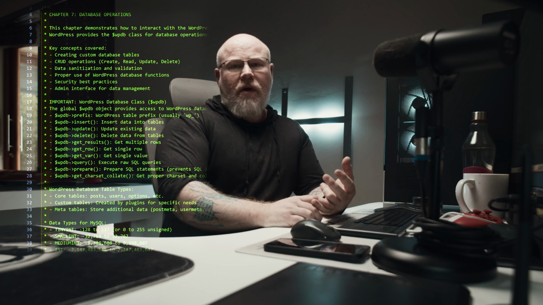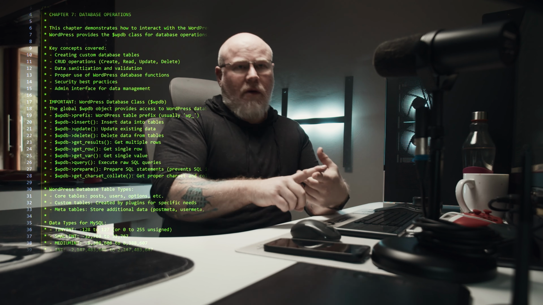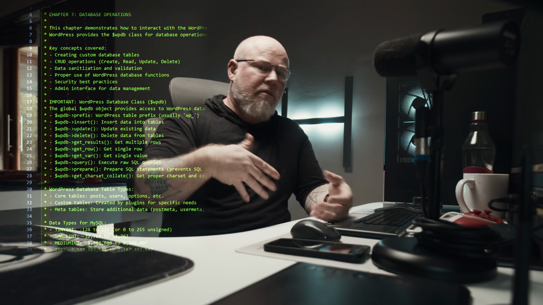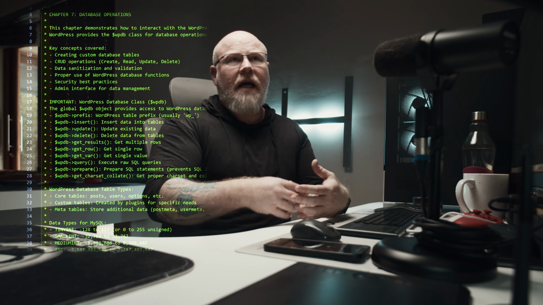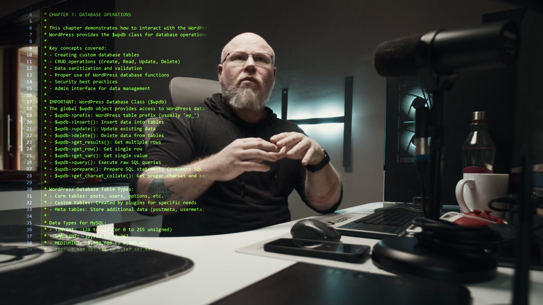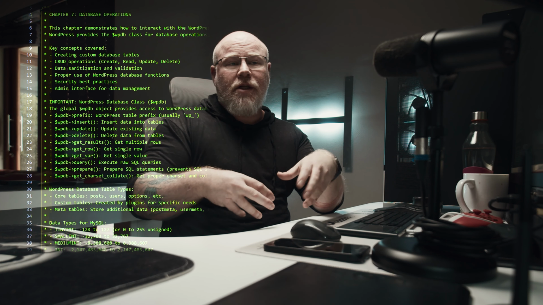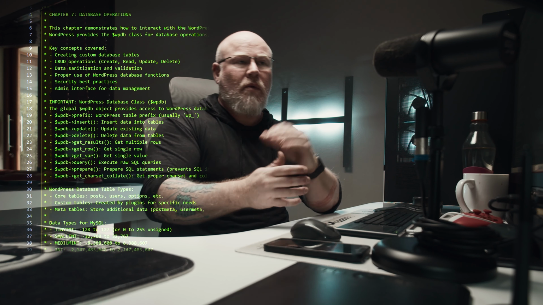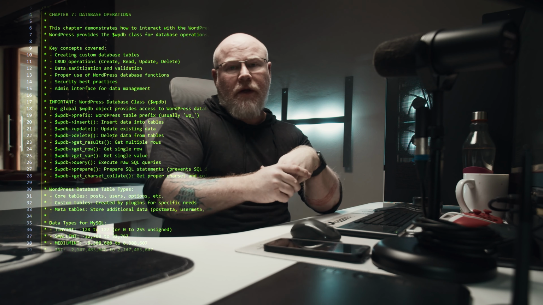So we're going to be looking at a couple of things inside of this one. We're going to be looking at creating custom databases. We're going to be looking at standard CRUD operations inside of that. How do we handle sanitization and validation? We're always going to be doing that. And we're going to be looking at the core database functions for operating with the database, like which one is used in what case and why you should know them.